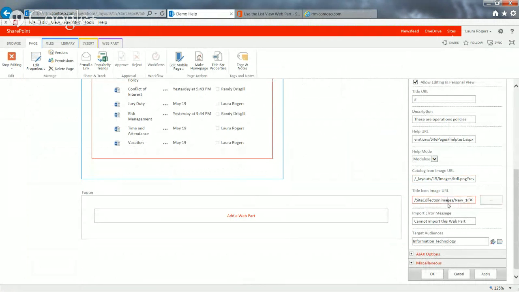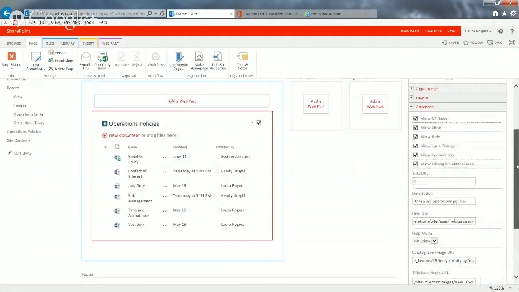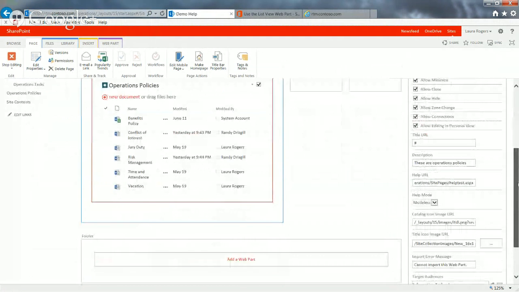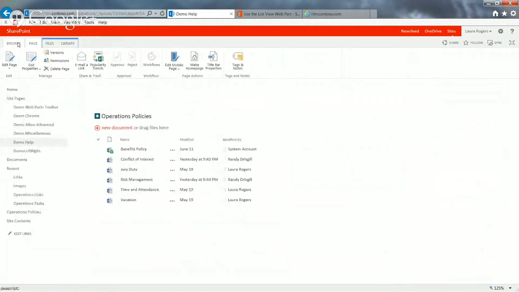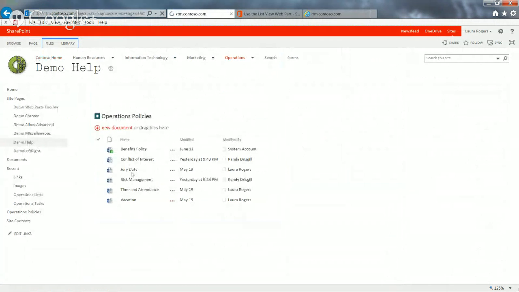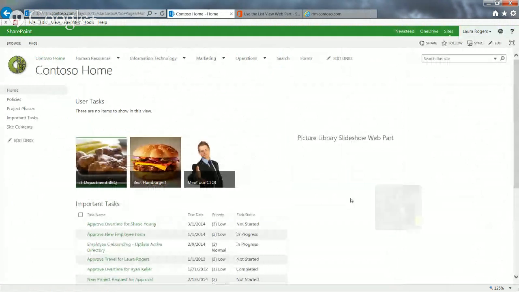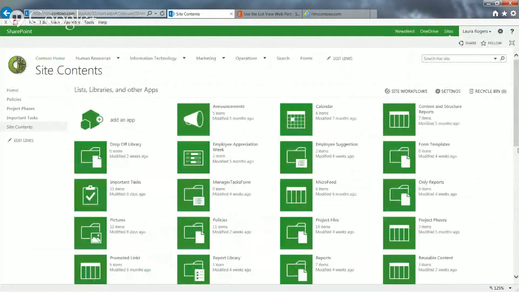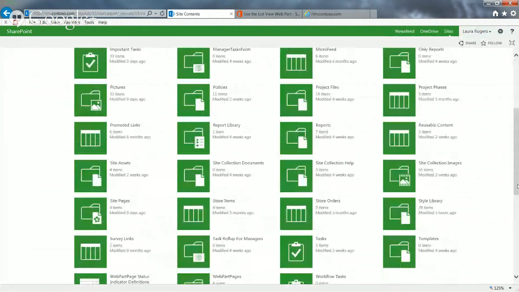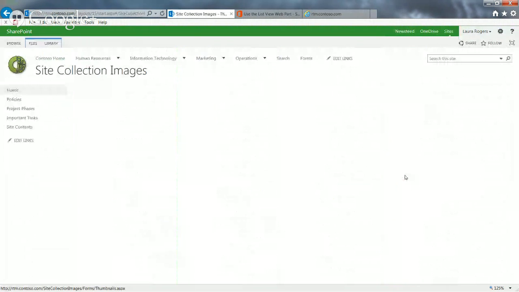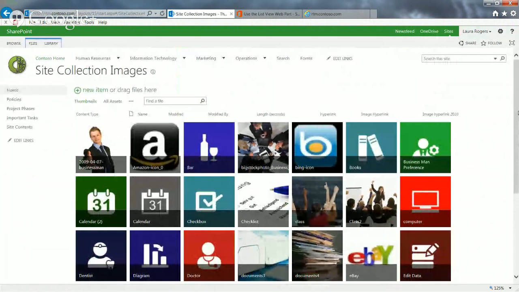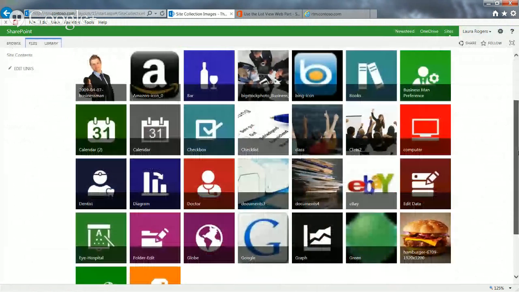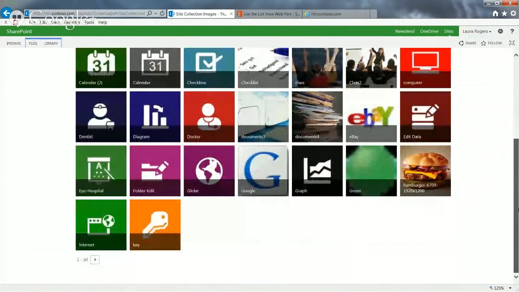All right, this one's a great one. Title icon image URL, and it is not antiquated. It actually works. So here's what I did. I'm going to go ahead and stop editing and show you where I went. I went to the top level of my whole site collection here in my VM, and I have the out-of-the-box library called Site Collection Images, and that's where I like to dump all these random images that I use in all my different demos and web parts and things like that.